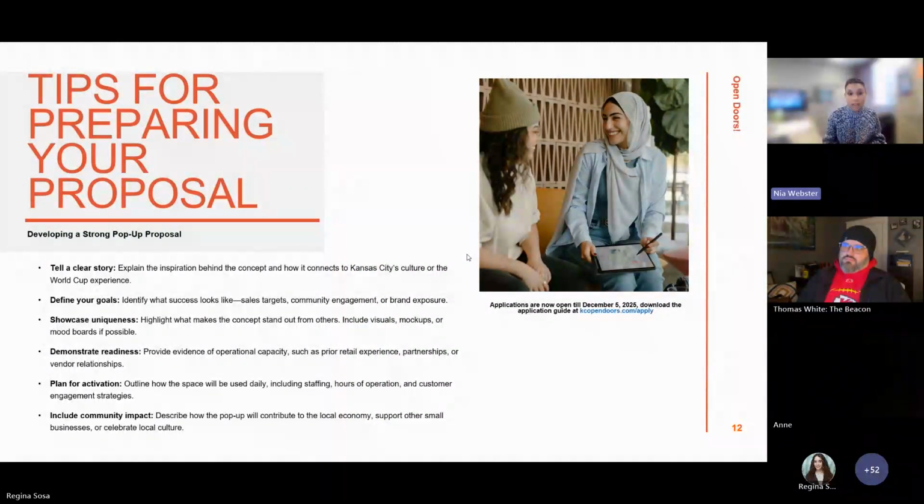Define your goals. Identify what success looks like for you: sales targets, community engagement, brand exposure. Showcase your uniqueness. Highlight what makes the concept stand out from others. You'll have an opportunity to include any visuals or mock-ups that you would like to show us as part of it. You'll have an opportunity to upload some things at the end. We're also looking for you to demonstrate your readiness, provide evidence of operational capacity, such as prior retail experience, partnerships, or maybe you've done a pop-up before. Talk about that in your proposal as well.